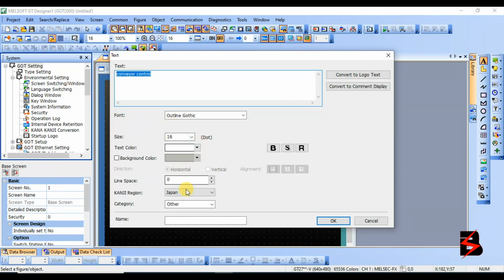Conveyor control, you can change. Now here you can change the size of the text. You can change the font type. You can change either italic or underlined. Then here you can change line spacing. Then here, this is other.